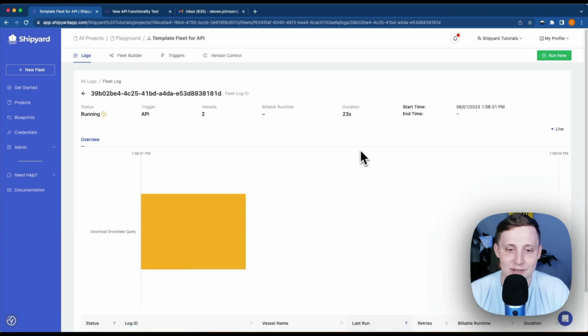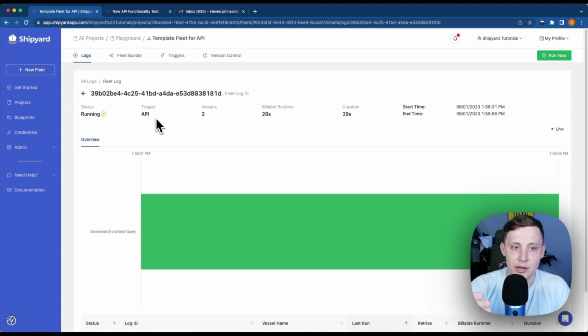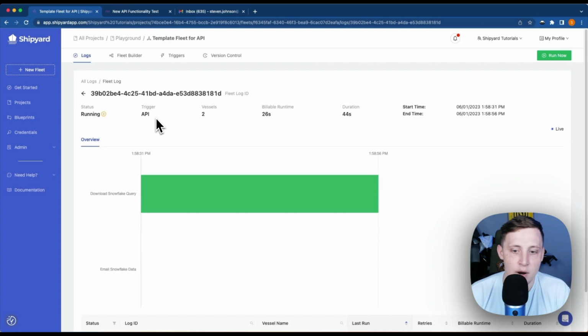So I'm going to click on this first one. So you can see that Snowflake query is currently downloading here. And so it just finished up. And you can see up here on the top that we do have the API trigger up there. So it's actually telling you, hey, this request and this fleet run came from the API versus being triggered by the scheduling trigger or just by clicking the on-demand run now button up there in the top right-hand corner.